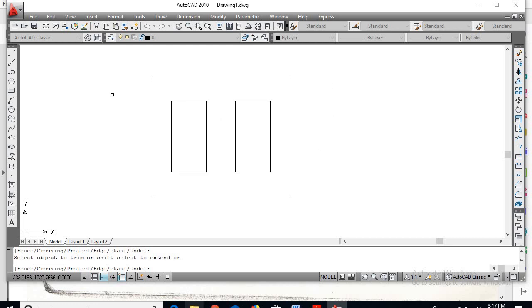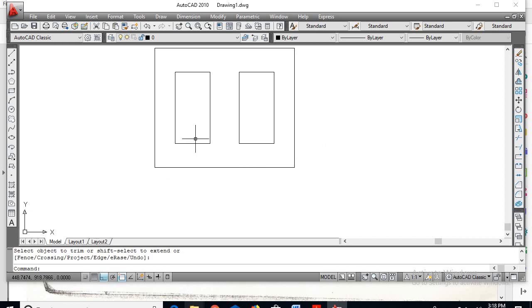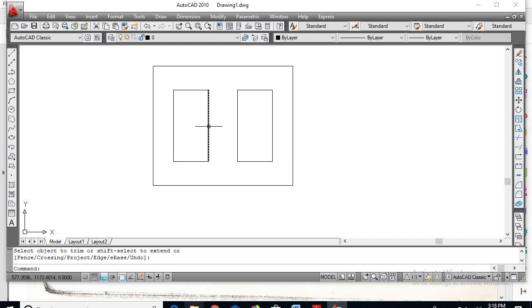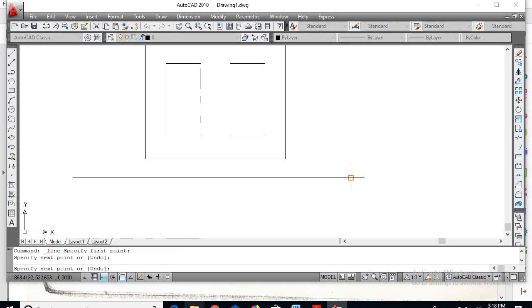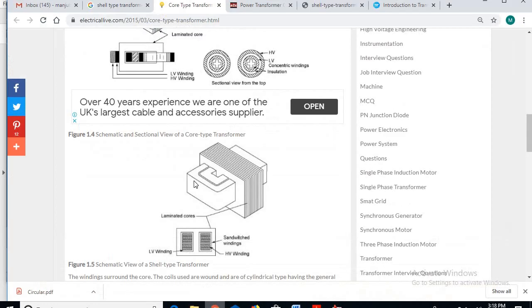So now this is the elevation part of our transformer. You can see this is the width of the window and the height of the window. Now I'll go for the plan part. Just draw a reference line here. So what is the depth of the transformer? You can see here, this is the depth of the transformer.